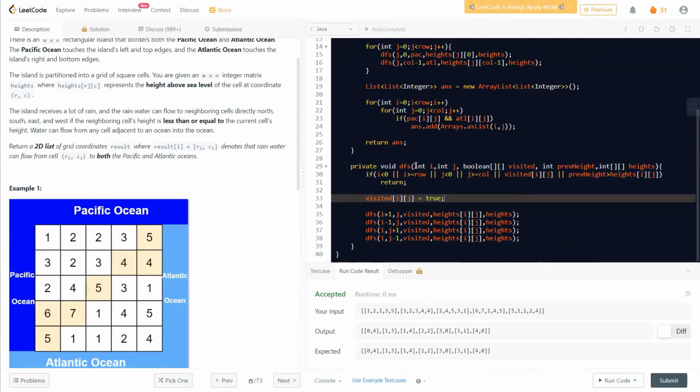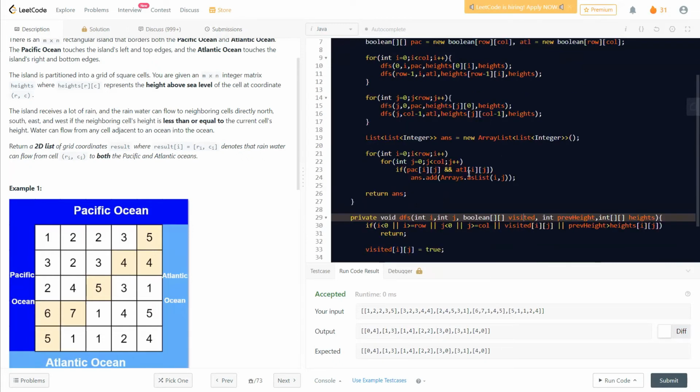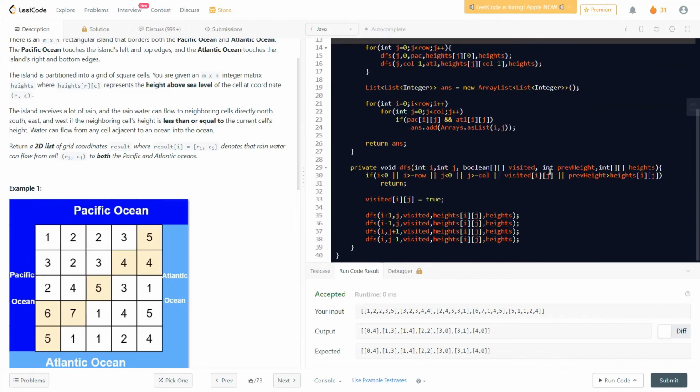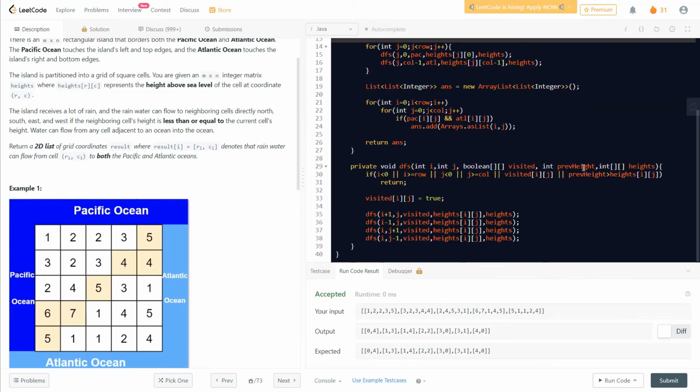Now the DFS has i and j being the coordinates we are currently checking. Further, it has a visited array. The visited array can be our Pacific array or the Atlantic, depending on what we are sending each time. Fine, we'll understand those upper parts a bit later. But we have this visited array, which is just keeping a check whether we have visited this current node or not. Visited i j is true or not. That's the task of this visited.